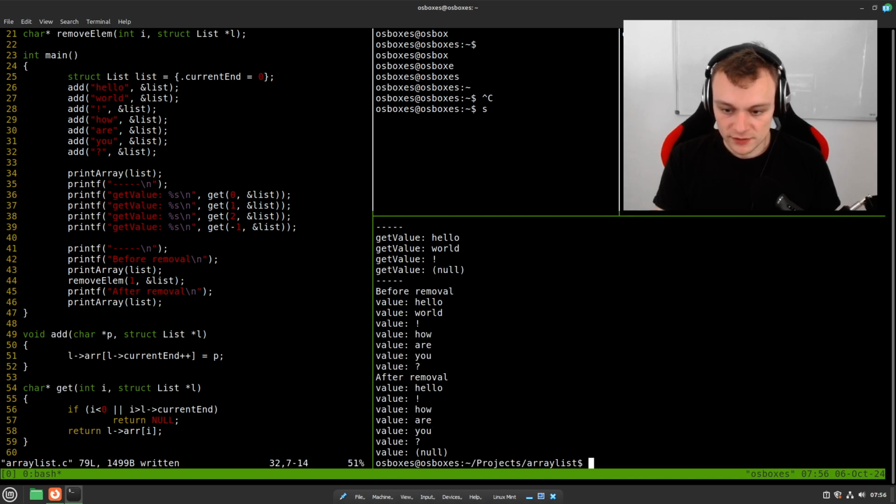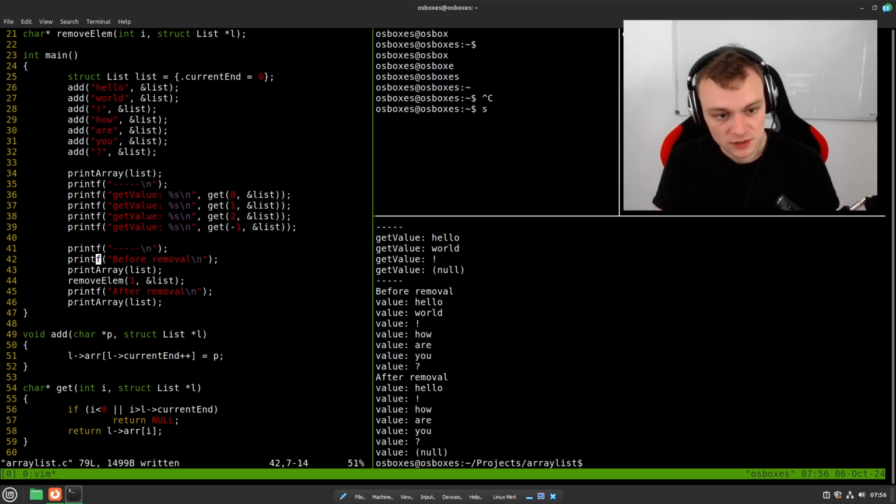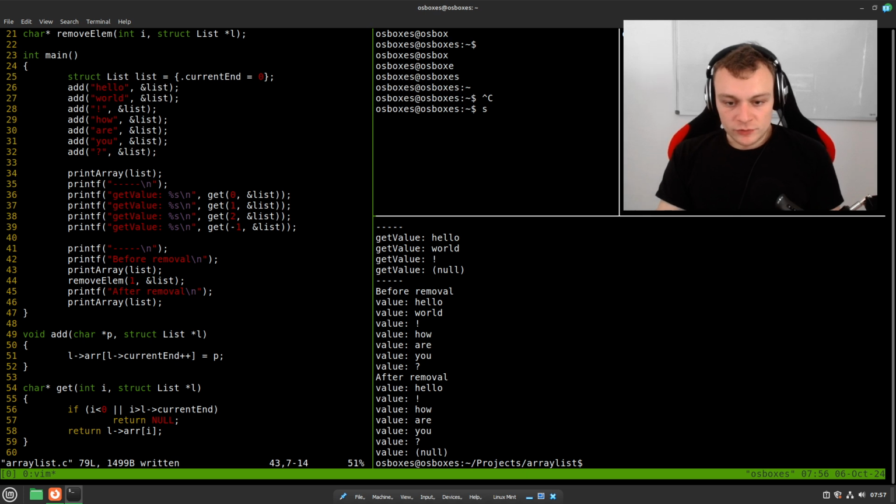Compile that, execute ArrayList. We are getting the values at these indexes, at these indices. That works. Before removal, we're printing the entire list. That works as well. And after removal, we see that hello, how are you is still printed. The world is omitted because it's removed.